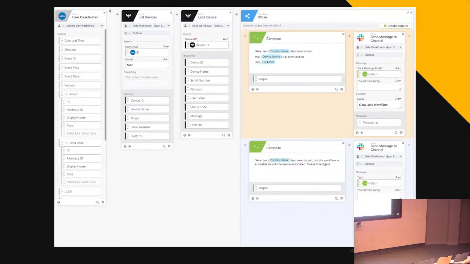What we then do is the output of the list devices workflow I mentioned gives us the device ID, the device name, the model, the serial number, all of those things just naturally. We can drag and drop into the next card, which then informs a lock command. So it's an API action into, in this case, the Kandji MDM command to send the device lock to that device, which is really cool.